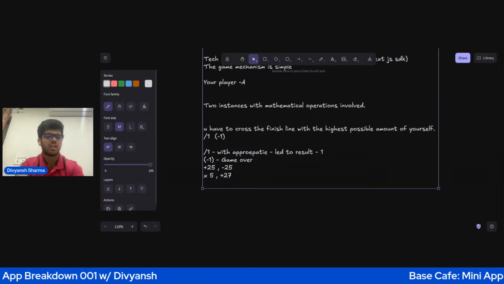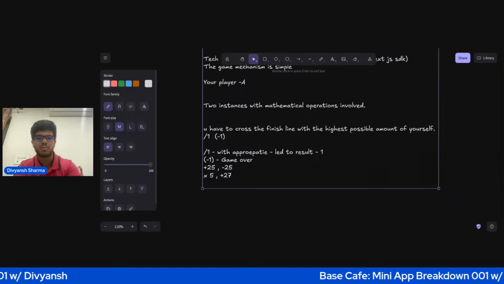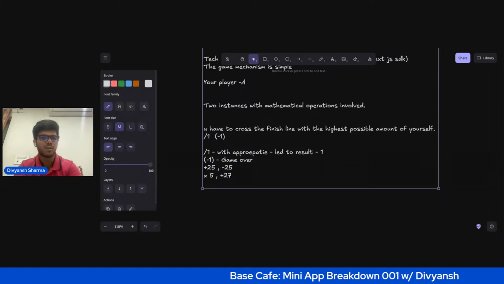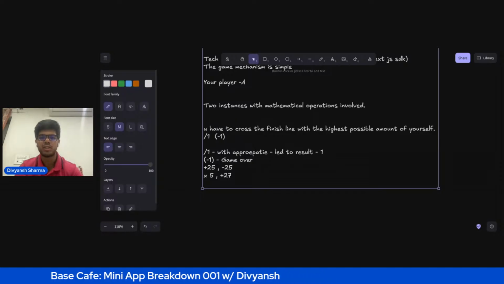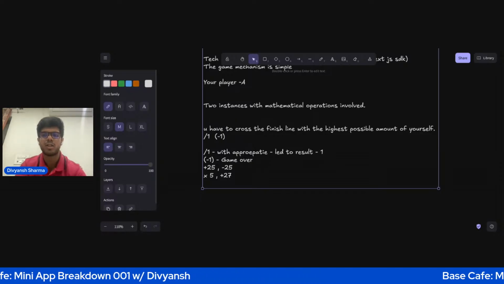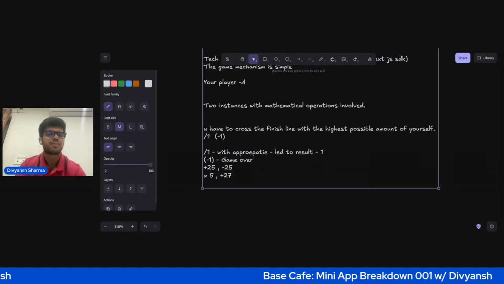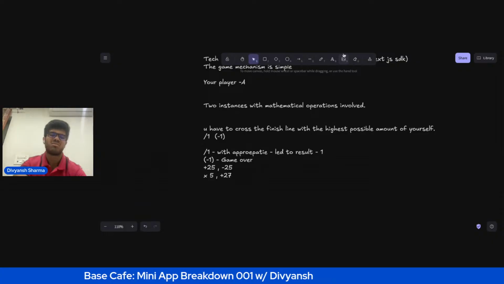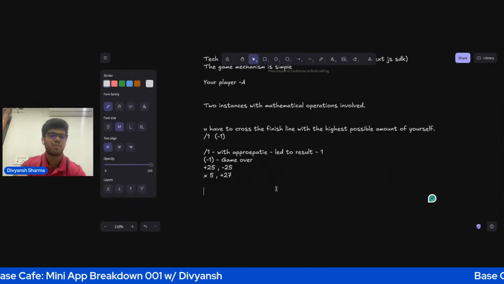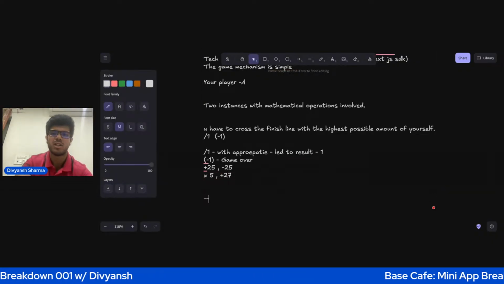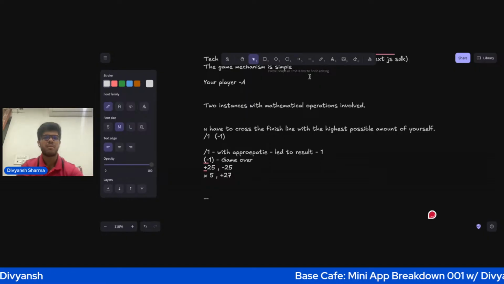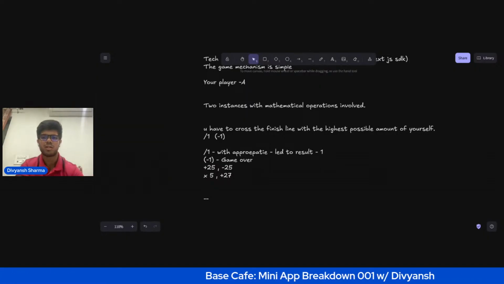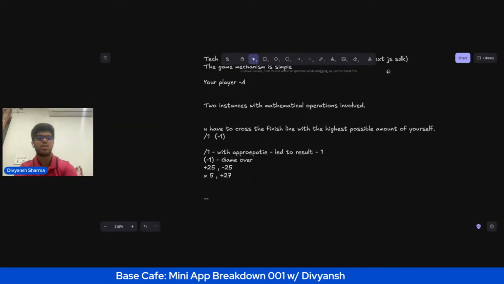Cool. So I think the game is pretty simple and easy to understand. You just have to take the best mathematical operation, which ultimately leads to you having the maximum number of yourself at the finish line. The game mechanism is simple and not overly complicated.